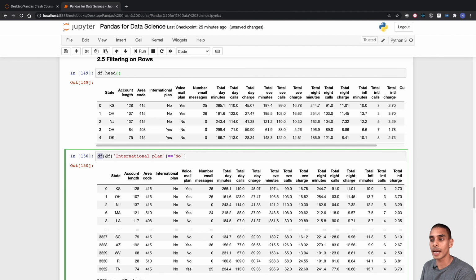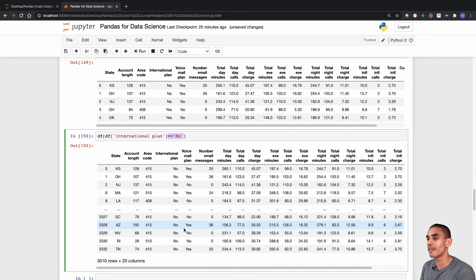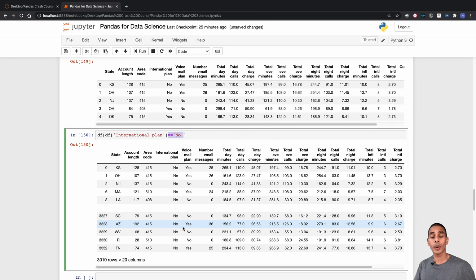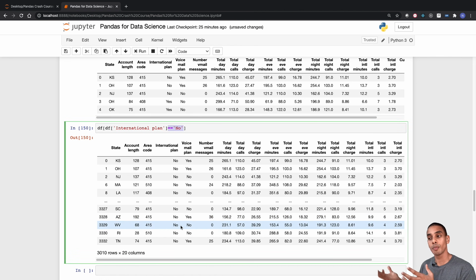By passing through our data frame, then selecting the column that we want to filter on, as well as the condition, we're able to grab only the values that we want. This is particularly useful when you want to filter your data frame or grab a subset of values. Now you can also filter on two different columns or have multiple conditions. You just need to tweak this code a little bit.